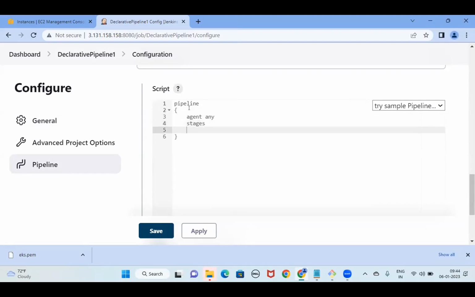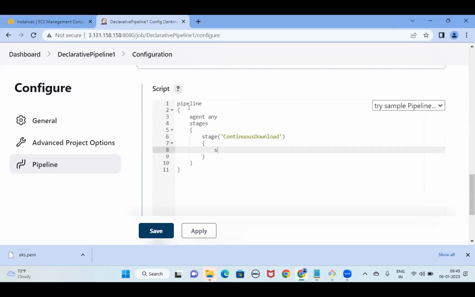Then what is the next one you have? Stages. Within stages, you have stage, and you give the stage name. Shall we call this continuous download, which is our first stage? Within stage, you have steps. And within steps, this is where you create the actual Groovy code which is capable of downloading from the remote Git repository.